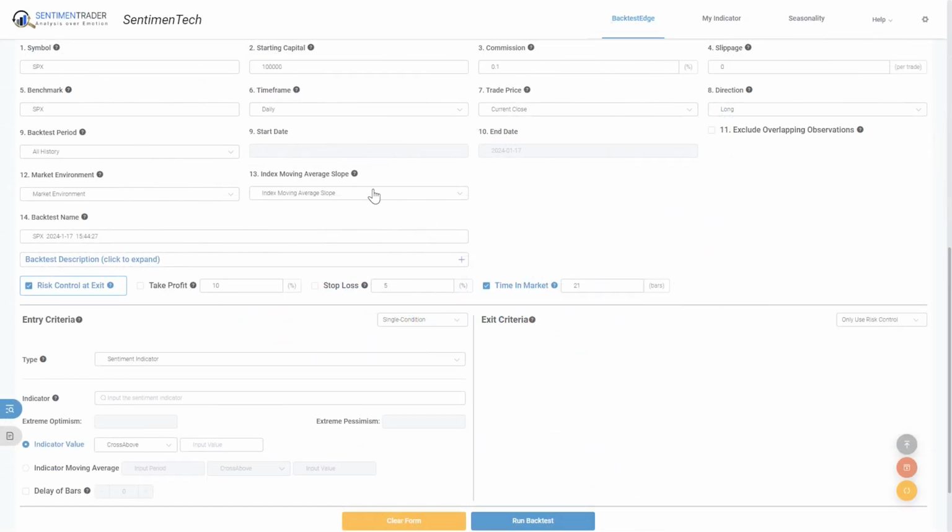When the engine loads, change the symbol to SPY. Then, to make the test more realistic for real-time trading, change the trade price to Next Open and the direction to Short. This means we will short SPY at the next day's open when the entry conditions are met. After that, you have the option to either customize the name of your backtest or keep the default option provided.